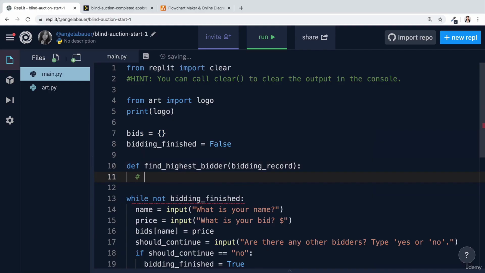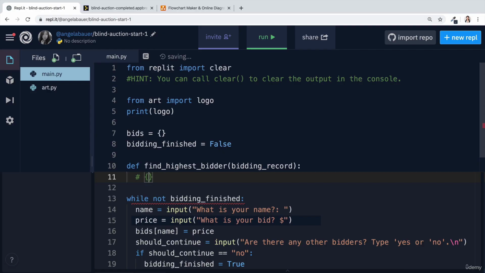I think it's easier if we can visualize what this bidding record might look like. We know it's a dictionary of key-value pairs where each key is a name and each value is a number. So let's say we had only two bidders, Angela and James. Angela bid $123, James bid $321. So we can see who's clearly going to be the winner here. But how do we get our code to figure that out?